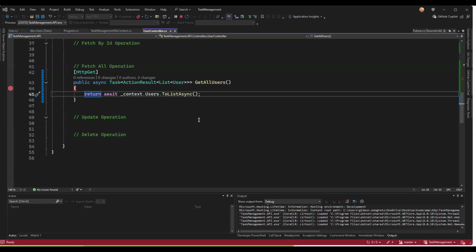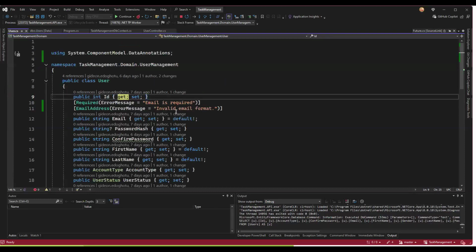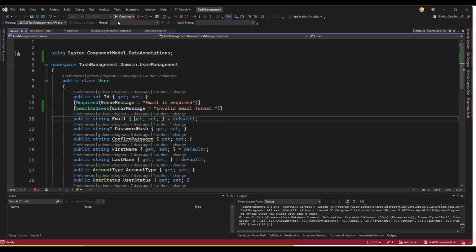So I want to get all the users. So I come here and clone this, and this is what I have. All the users from the DB. The first user, the second user, the third user. So I can't see anything. No. Oh, sorry.